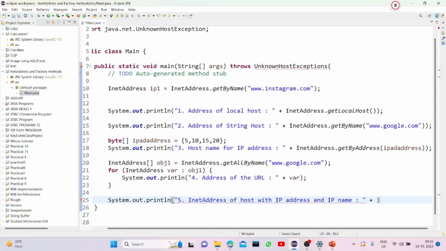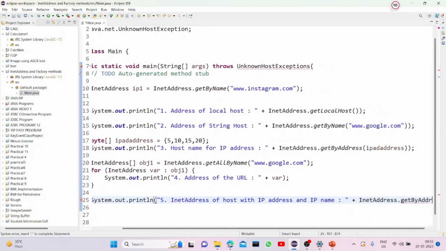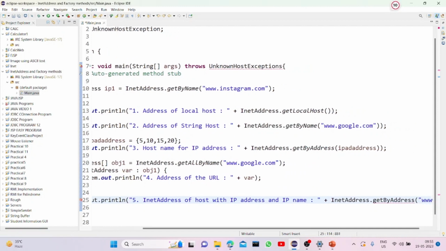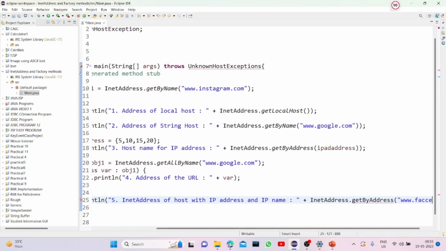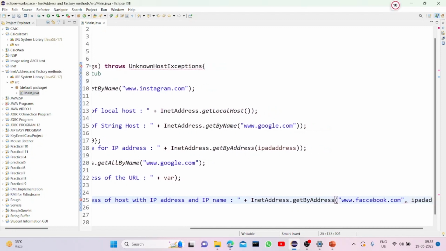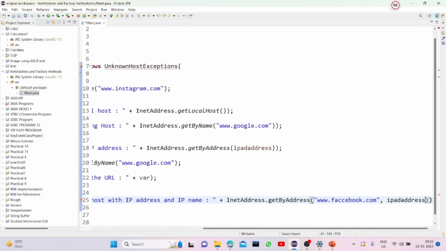What should I pass? I'll have to use this InetAddress.getByAddress. Let's make it as Facebook. This is the Facebook one, www.facebook.com. We have passed the string host and we'll then use the IP address. We'll pass the byte array.